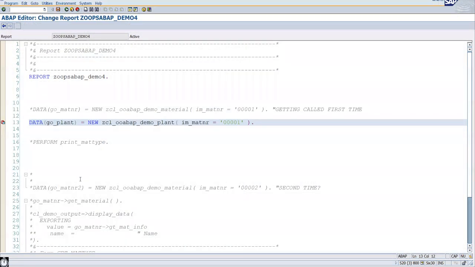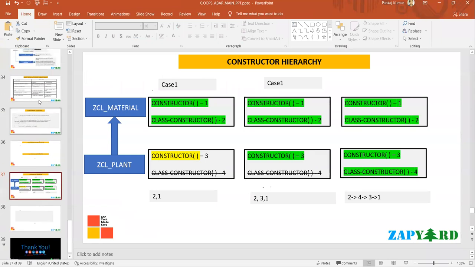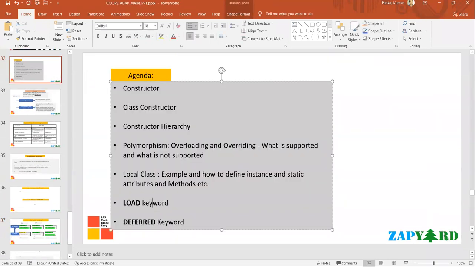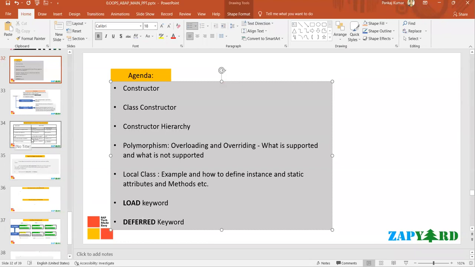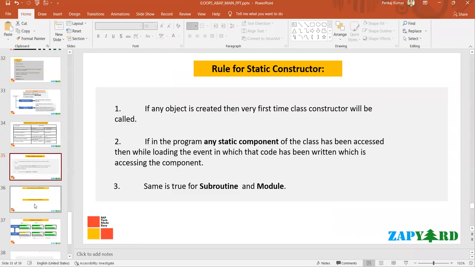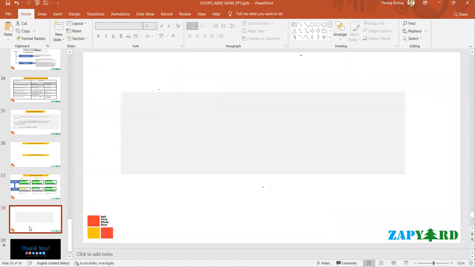Hope you understood. With this, I'm done for today's class, and in tomorrow's class we are going to see this topic that is left, this local class. First we are going to see polymorphism, a very important concept, local class, then load and deferred keyword. So today let's stop over here, and tomorrow we are going to see very important topics, must attend class. If you have any question, go ahead and ask from the start.